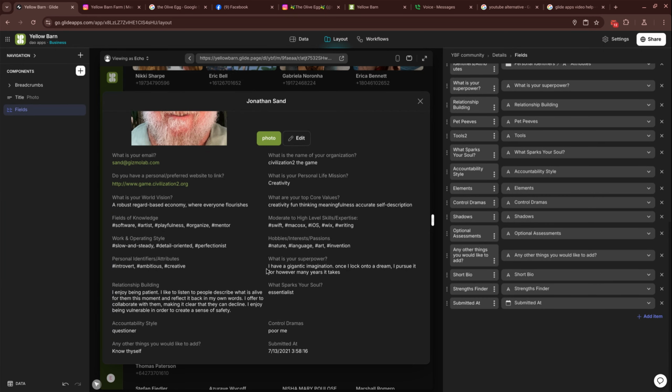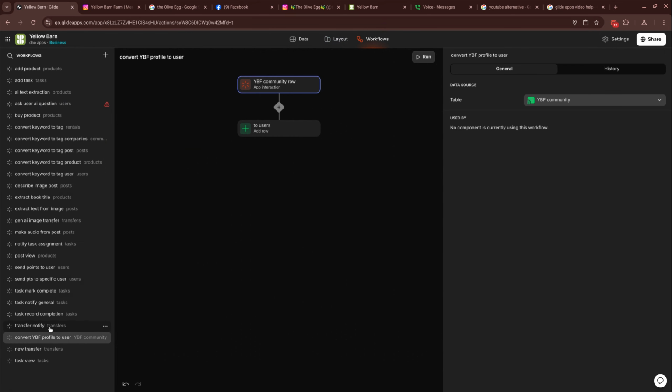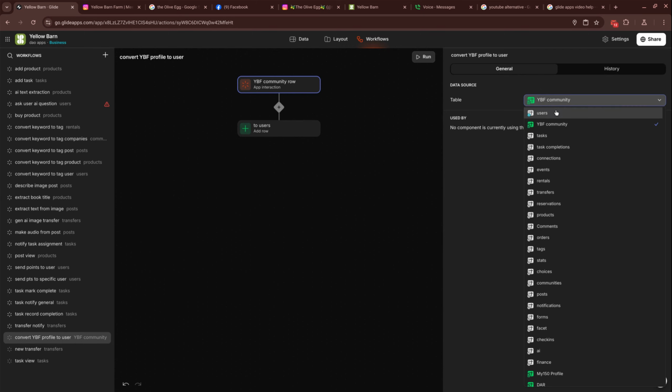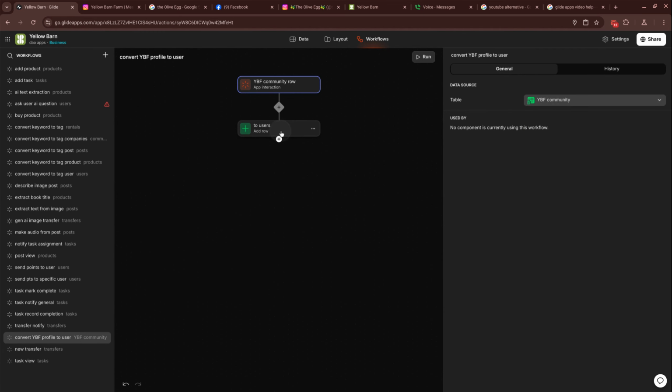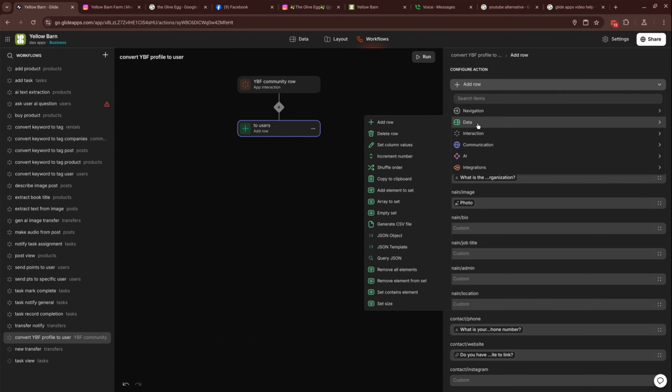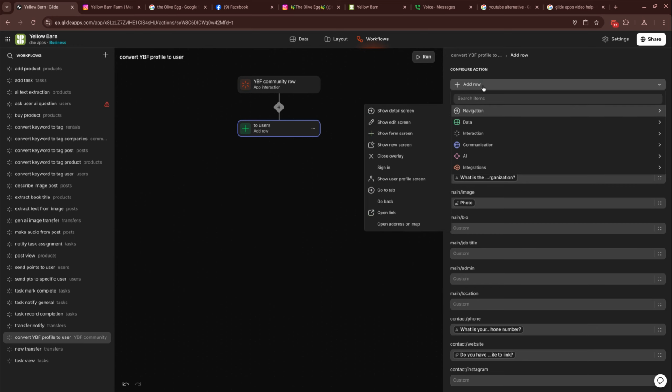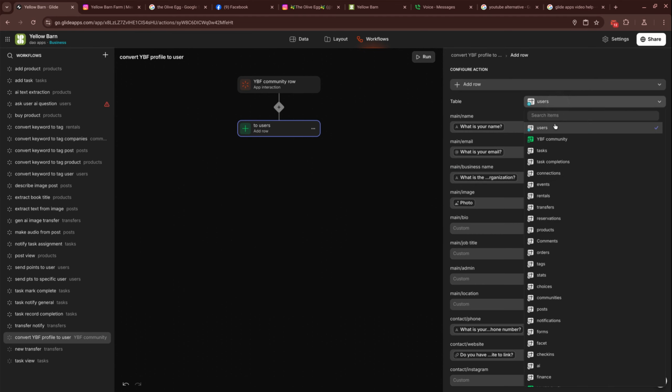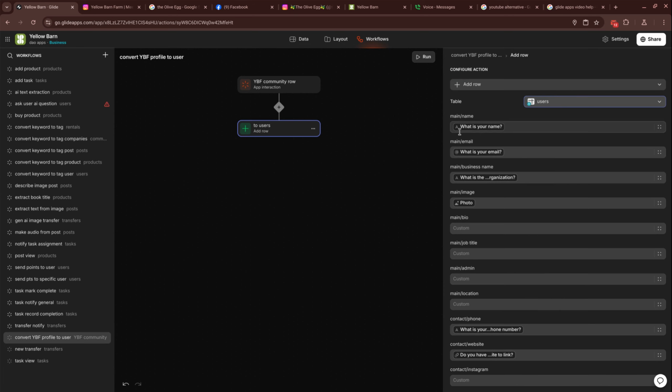So it shows all the information here, and the thought is that you want to segment the profiles out, but you also want a common user database. So I go into workflows and I created a convert YBF profile to user. So we have to determine what source data table we're operating on, so we can act on that. And the action here is to add a row. That's in the data section. So we're going to add a row to what table? The users table.